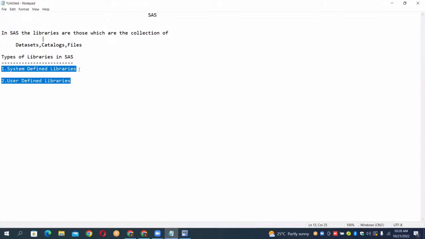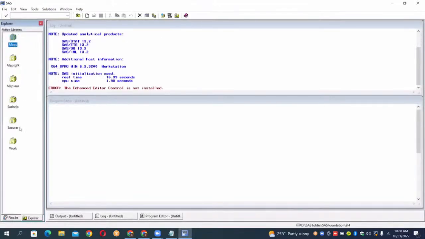These libraries are created by the system by default with the initialization process, with the starting of the SAS session. You will get the libraries called system defined libraries. So what are the system defined libraries? Open this. Can you see? Work library, SAS user, help, maps.